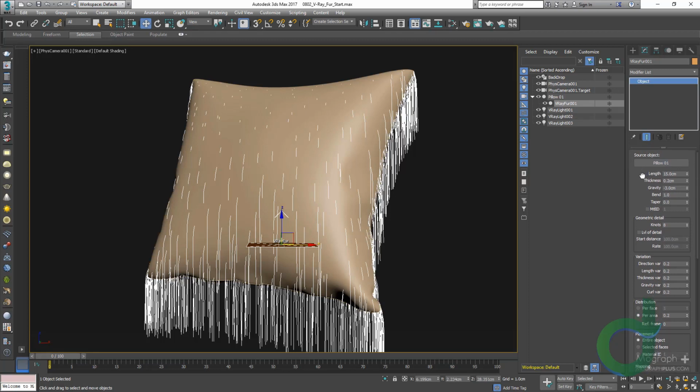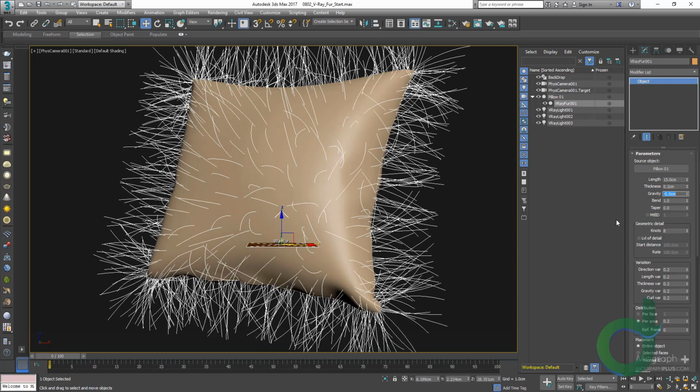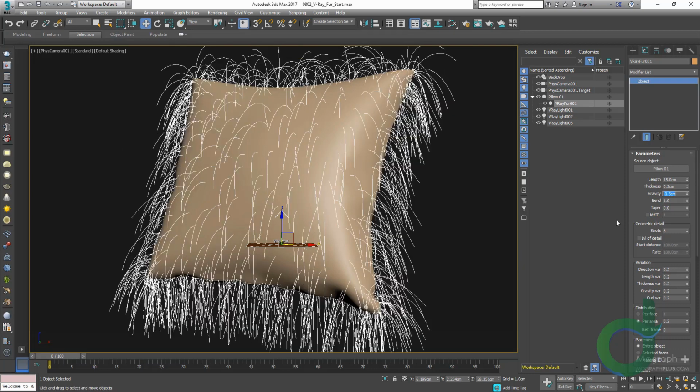To get something presentable, in this case, we need to adjust the gravity value. Right now it is set to -3, and this is the force that pulls these strands down along the Z-axis. If I decrease it to something like negative 0.3, now the gravity does not affect the strands as much as before.